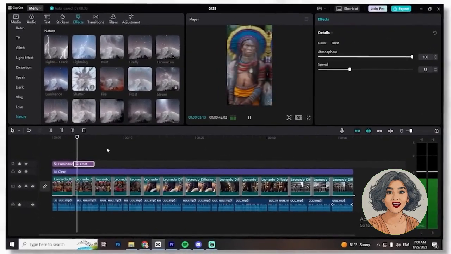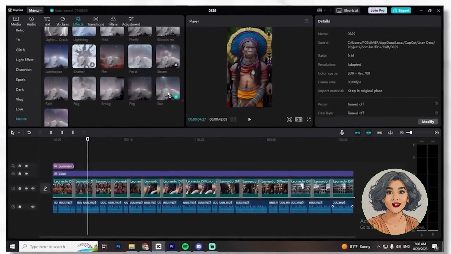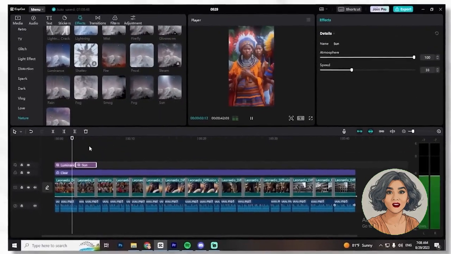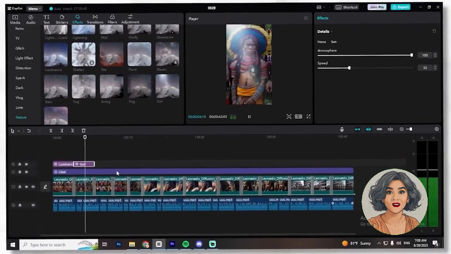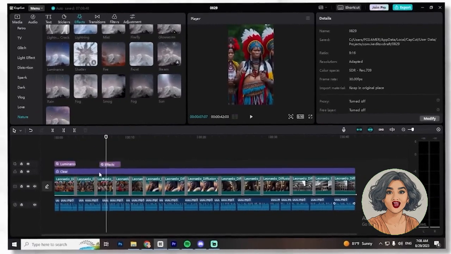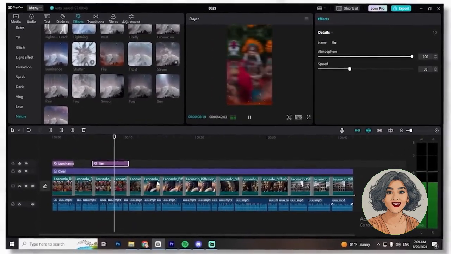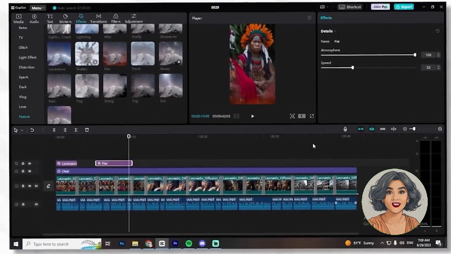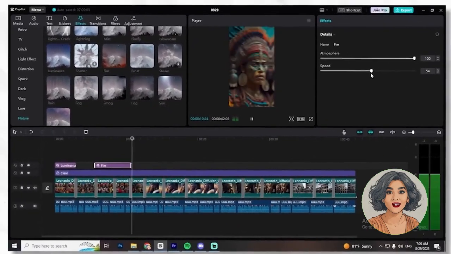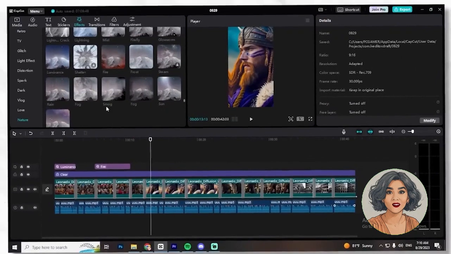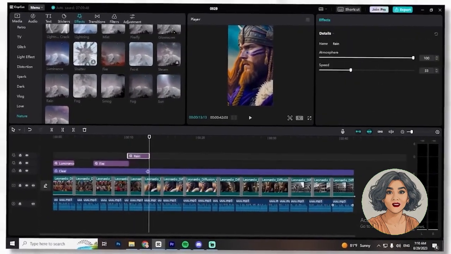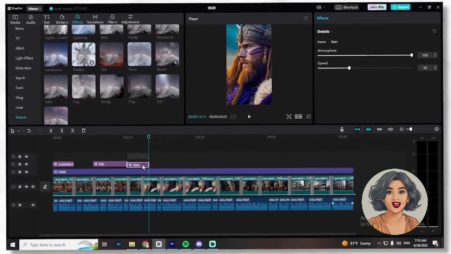The frost effect didn't work, so I'll switch to the sun effect. If that doesn't work either, I'll just keep it normal. Next, I'll use the fire effect in the third scene to show how the Maya tribe punishes the losers. Feel free to play around with lots of effects to see what looks best in your video. In the Viking scene, I'll add rain and some fire effects to show how they burn their losers.